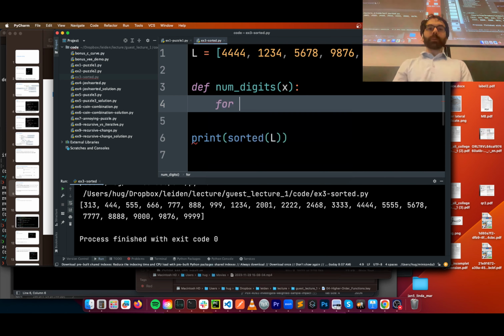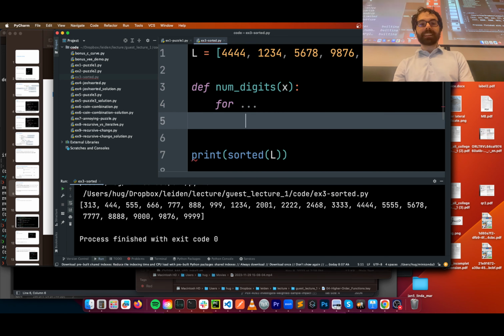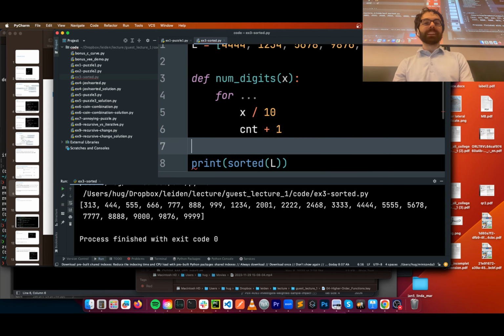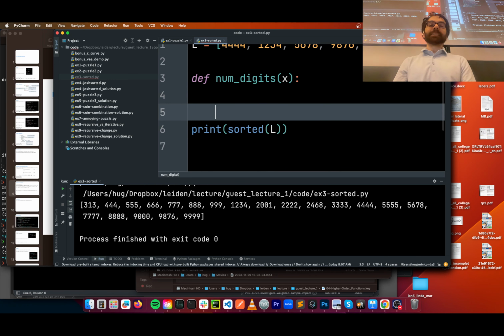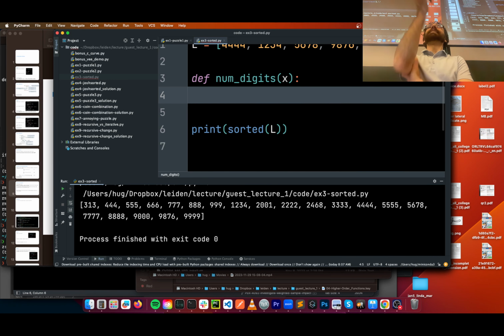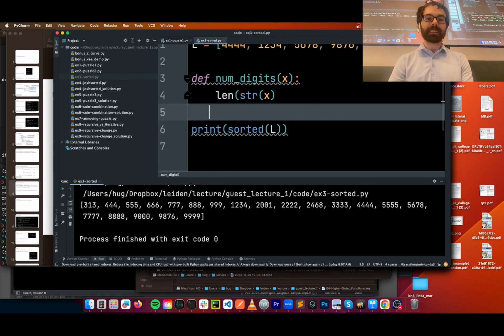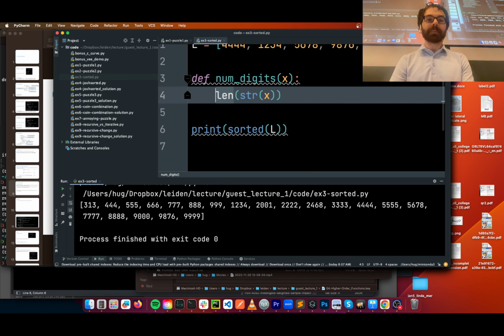Yeah, you could do a for loop where you say, let's do some x divided by 10, some counter. That's the easier way. That one's fine, but this is a stupider and better way. You're going to turn it into a string and get its length. That's my favorite way.